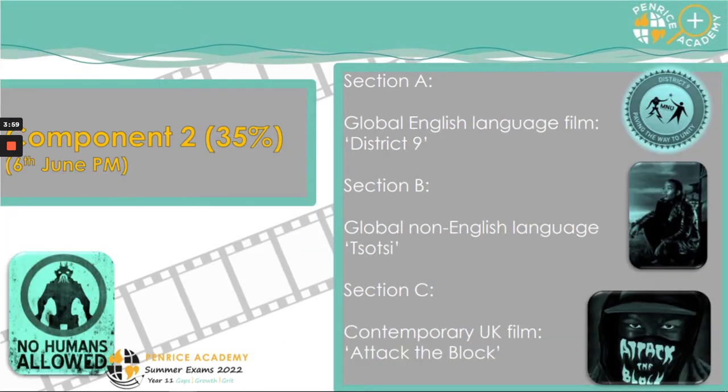Component 2 also has 3 sections. In Section A, students respond to a series of questions on a global English language film, which for our students is the South African science fiction film District 9. Section B covers the global non-English language film, which is the South African crime drama Tsotsi. Finally, in Section C, the contemporary UK film covered is the crime science fiction film Attack the Block.